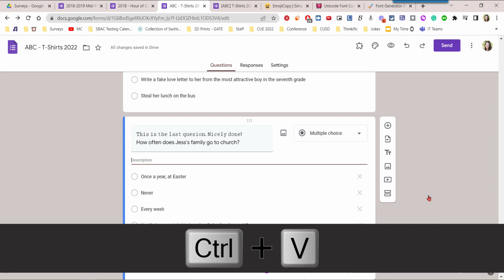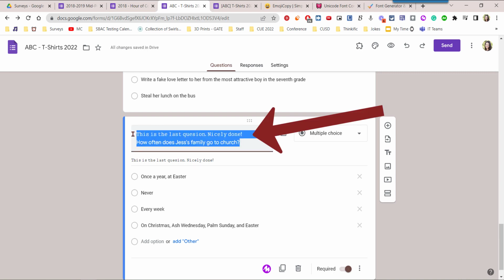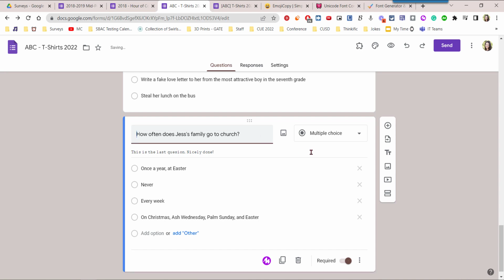I'm going to touch V for victory. And then inside the description space, this information will be housed right here. I can come back into this original space. I can illuminate that text and then delete it from the space up here, but I do not want to delete the actual question, so let me be careful with how much information I remove.